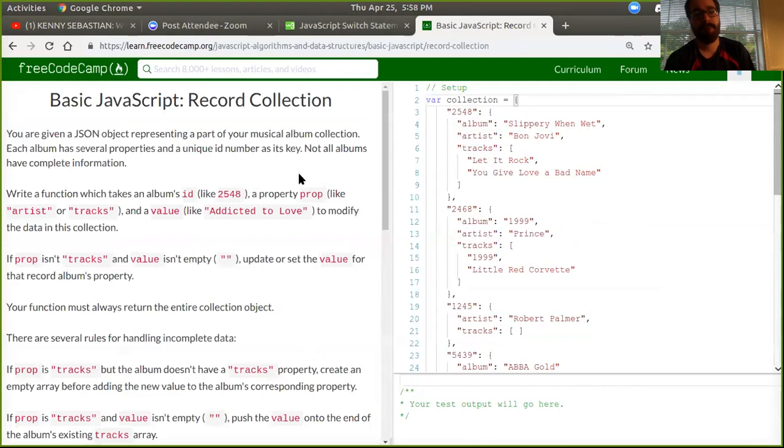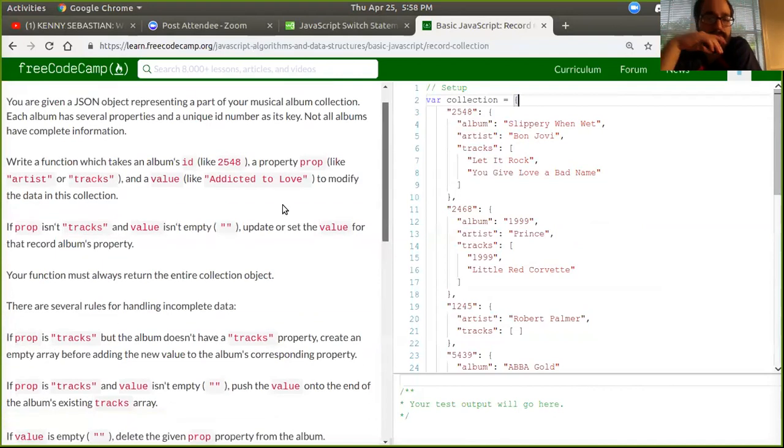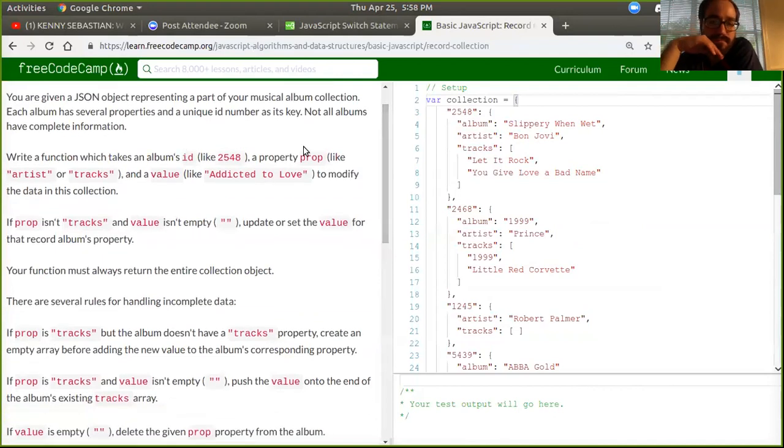ID number as its key. Not all albums have complete information. You are given a function which takes an album's ID, a property, like artist or tracks, and a value, like Addicted to Love, to modify the data in this collection. If property is not tracks and value is not empty, update or set the value for the record album's property.